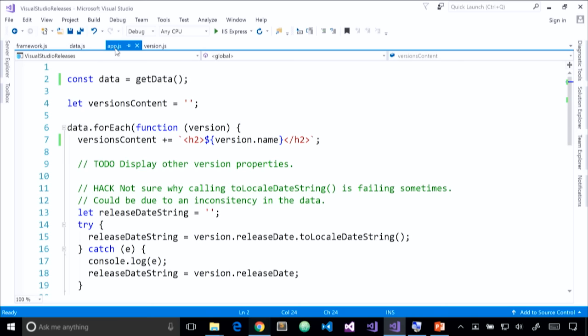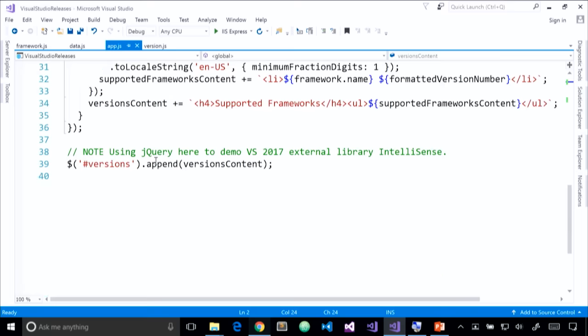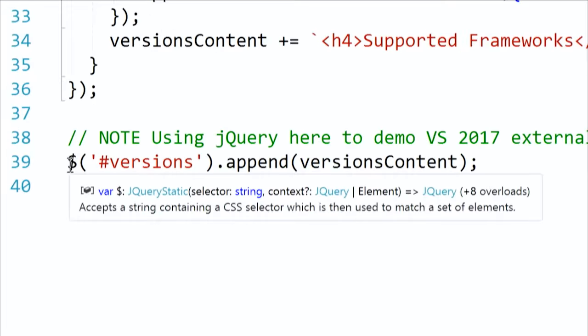But you might wonder, well, what about external libraries? How does that work? So let's go over to app.js. And again, like I mentioned before, I'm using jQuery, but I'm just using it to append to the DOM. Not really a very interesting usage, but check this out. If I hover over the static $ sign for jQuery, we're getting IntelliSense that tells us that it's the jQuery static, and furthermore, what we can pass into here, specifically a string that represents the selector.